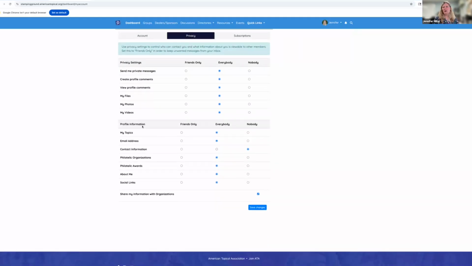Then also down here in your profile information, you can choose for each section if you want it to be seen or not. For example, you probably don't mind if everybody sees your topics, but maybe you don't want everyone to see your address. So you put that to nobody. Maybe you don't mind if your friends see your email address, but you don't want everybody to see it. So you can go through and decide exactly how you want all that set up.